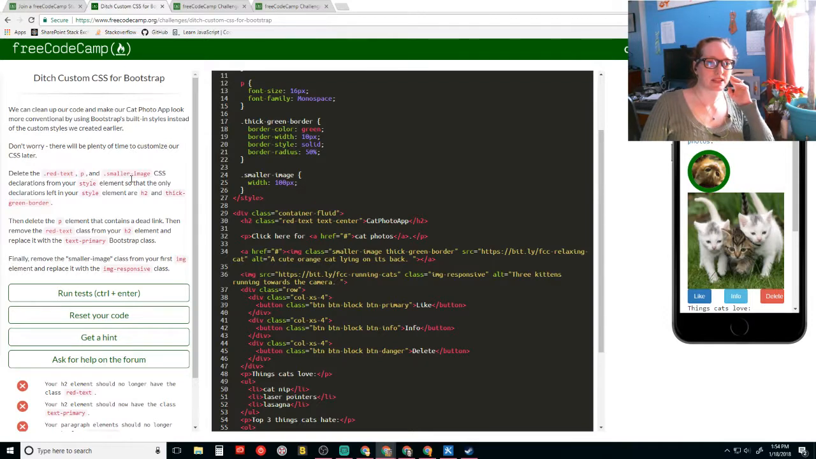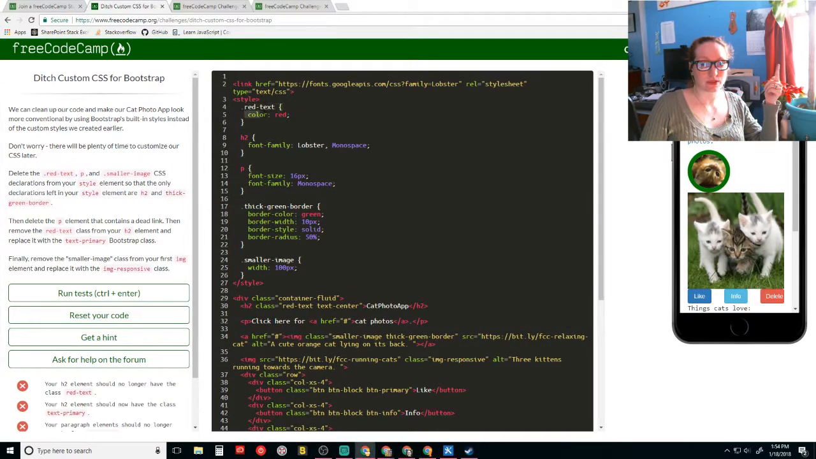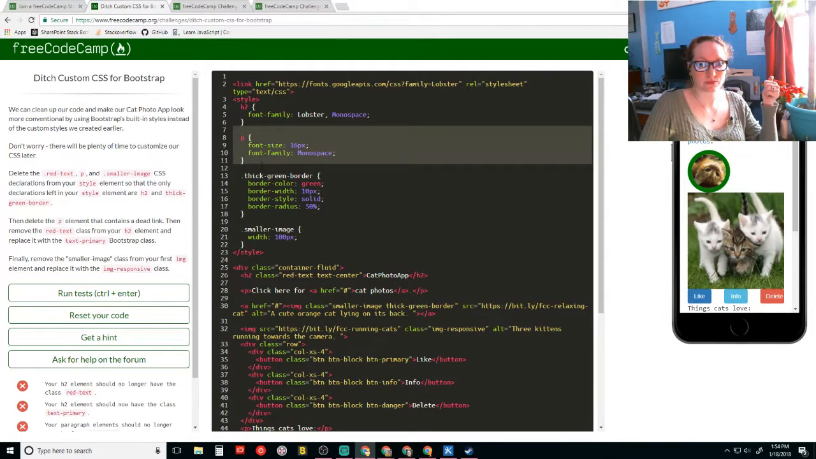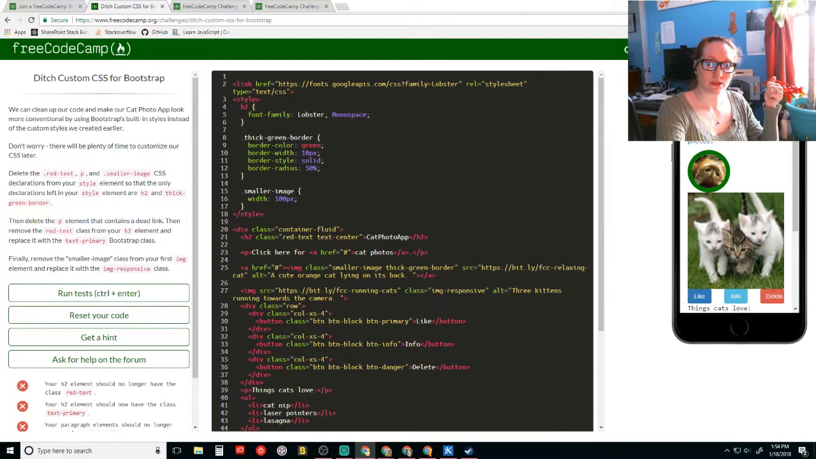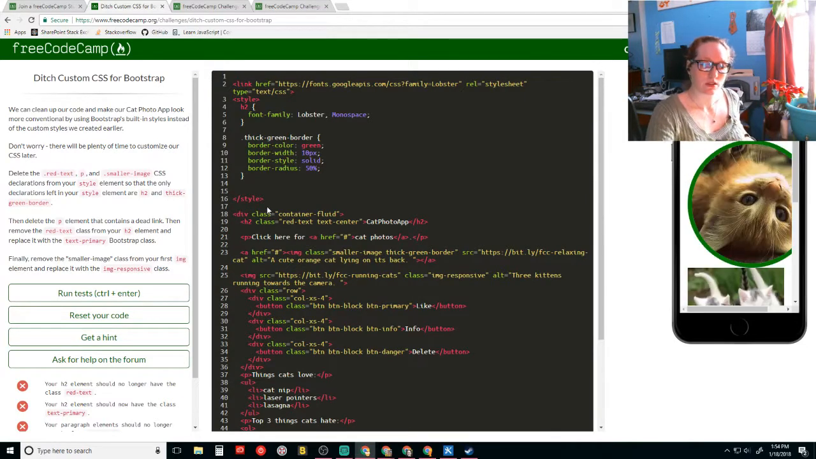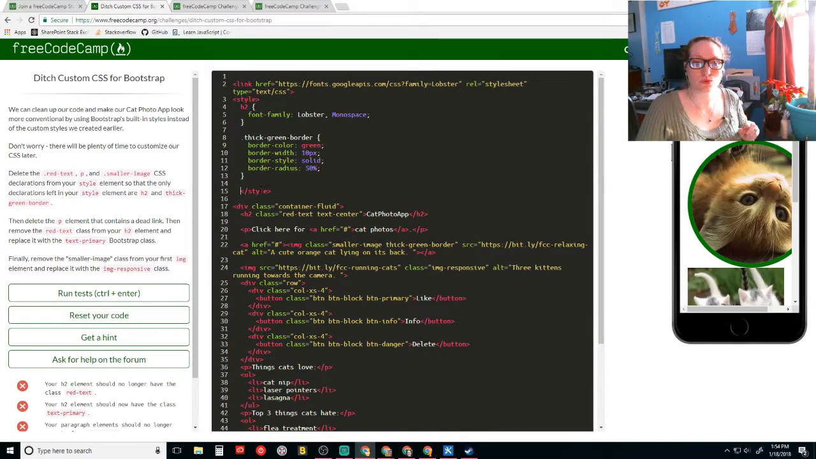Delete the red text, P, and small image CSS declarations from your style elements so that only the H2 thick green border declaration is left in your style element. So we want to take out red text. There's H2, that's one down. Thick green border we take out, and thick green borders there, so now we take out small image. That's it. Look at what happened.